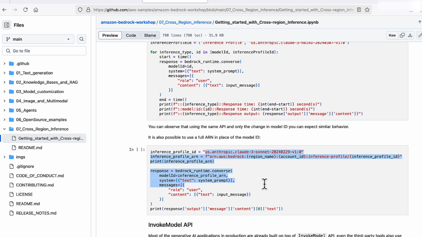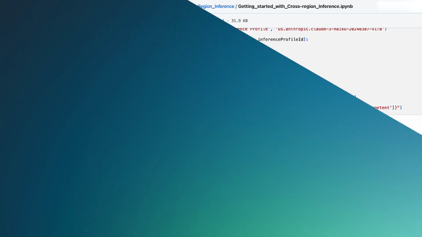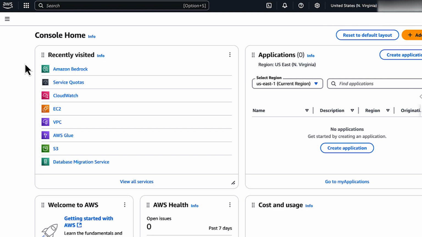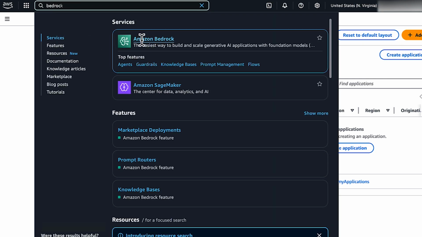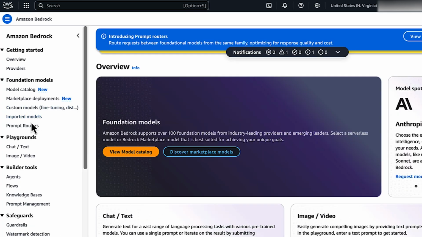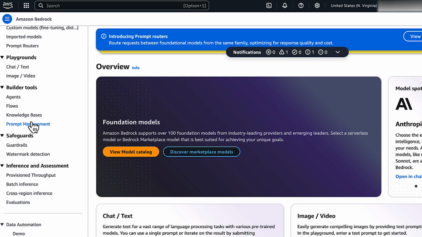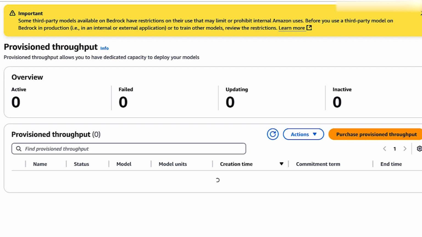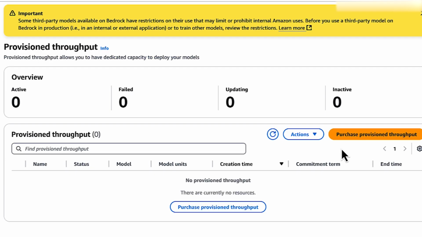If your needs consistently exceed the on-demand quotas, then you can also purchase provisioned throughput capacity. To set up provisioned throughput from the console, follow these steps. Open the Amazon Bedrock console. Choose provisioned throughput. Follow the prompts to purchase capacity.